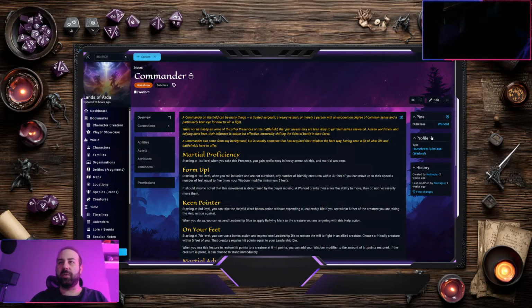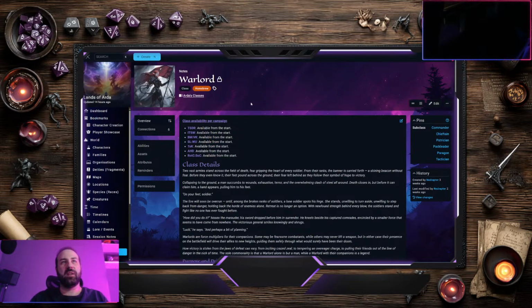But a whole completely new class following next is the Warlord. Warlord is our new melee leader, strength and int based type of strategist class. It is available in all campaigns. It comes with 6 subclasses: the commander, the chieftain, patrician, pack leader, paragon, and tactician.